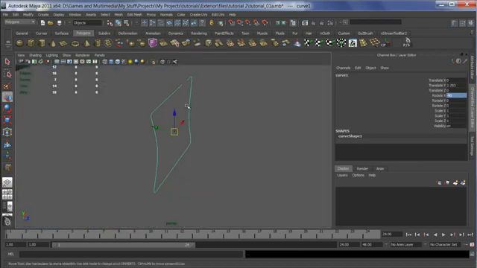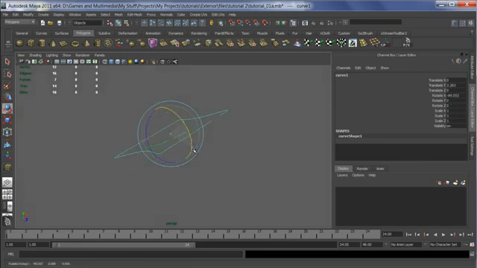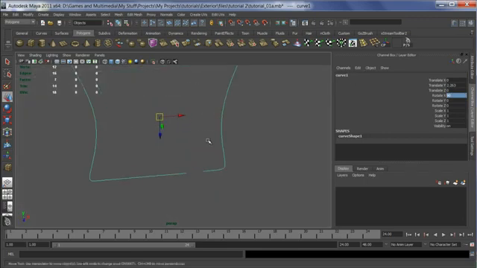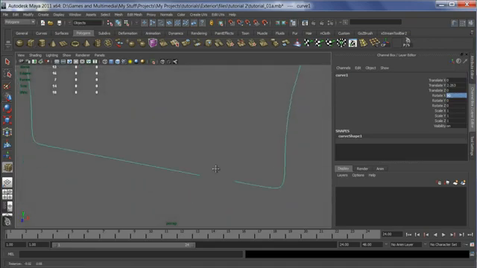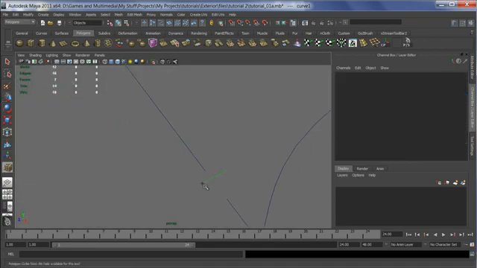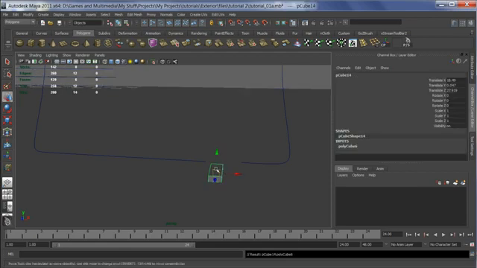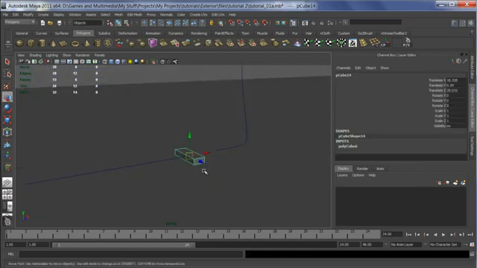Obviously I've rotated it 90 degrees in the wrong direction, so yeah, 90 degrees on the x-axis will be the right one. So I'm just going to create a polygon cube just right next to the curve. From this cube we're going to extrude the whole leg of the bench.